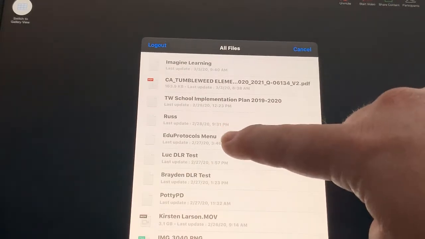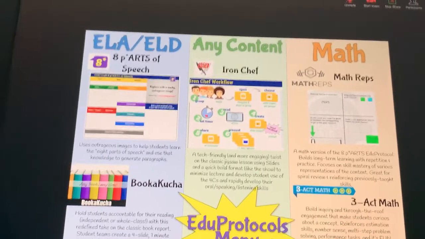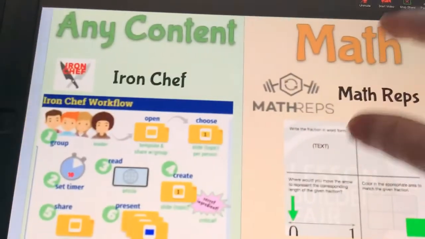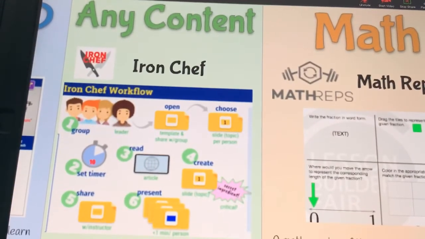So I will bring up the EduProtocols menu, and now I'm going to share this. This is just a Google drawing that I'm showing. If I want to zoom in on anything on math, I can zoom it in, and if you watch the student side, it gets zoomed in as well. Now the students can zoom in as well if you see that screen going in and out.